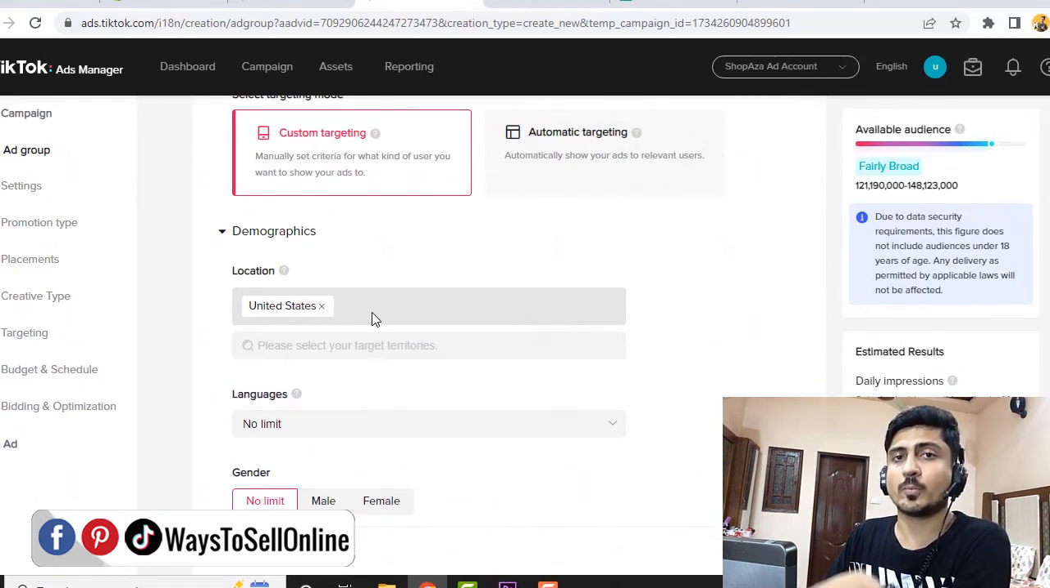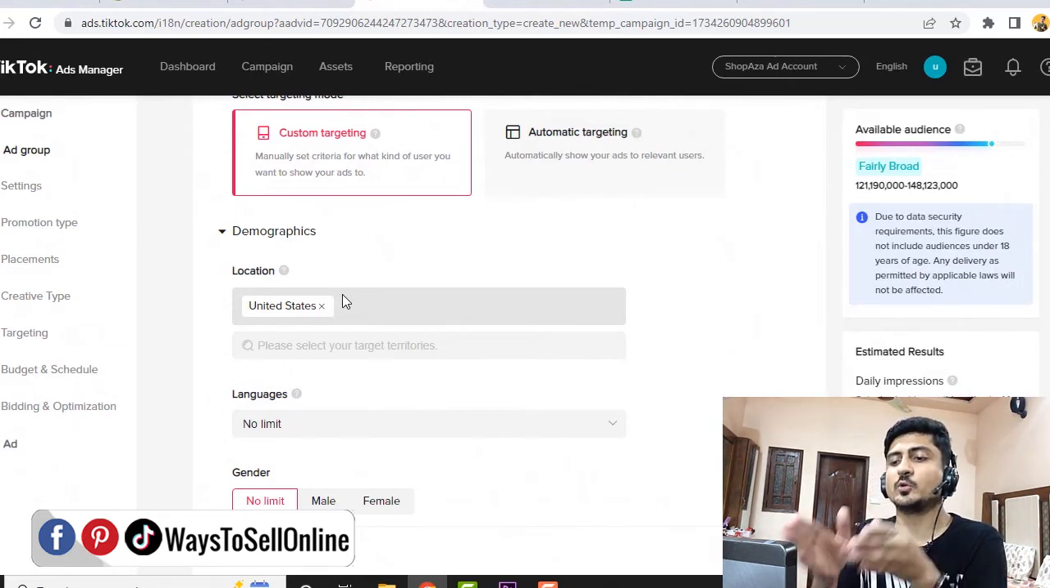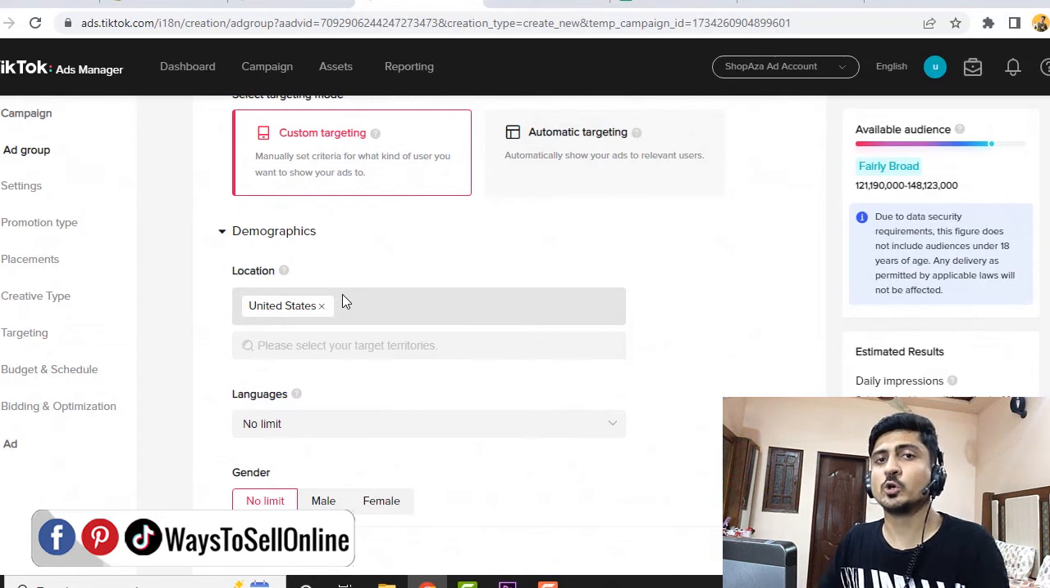If you want to promote your product in different countries, then I recommend you stick to one country for one ad set. For example, if you want to target USA and UK at the same time, you need to target USA in this campaign, in this ad set, and then create another ad set, keep all the information the same there, but change the country from USA to UK.